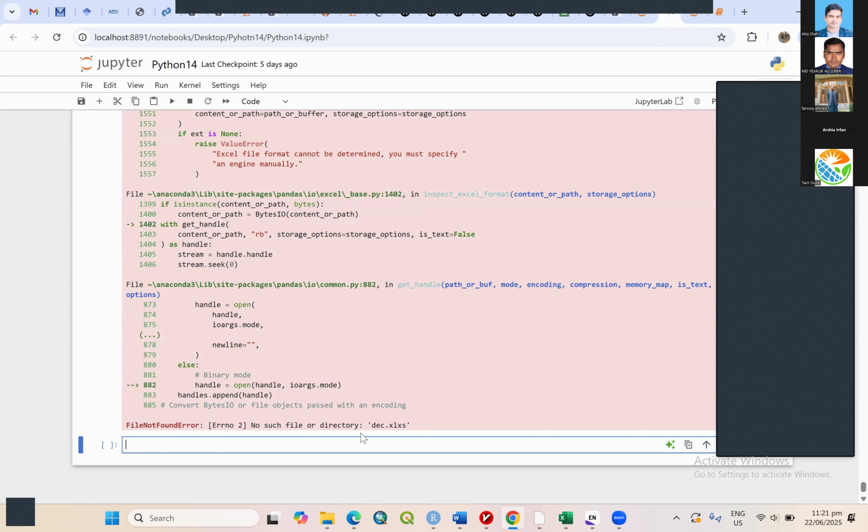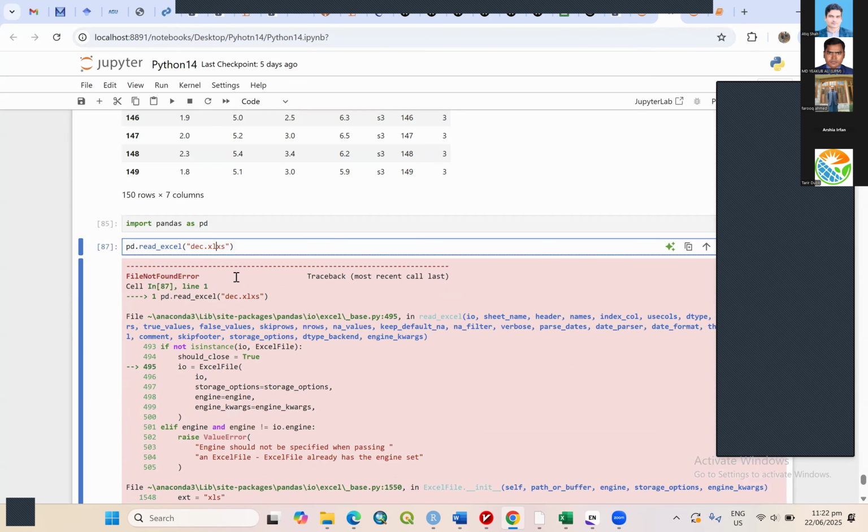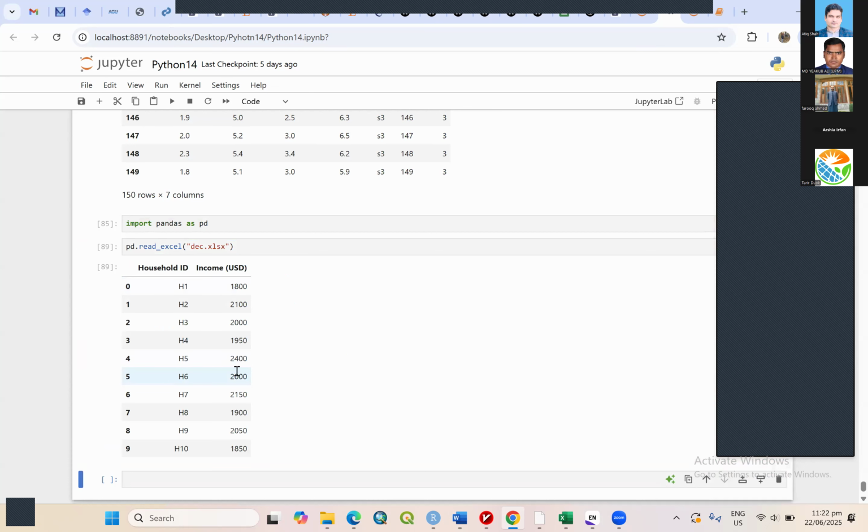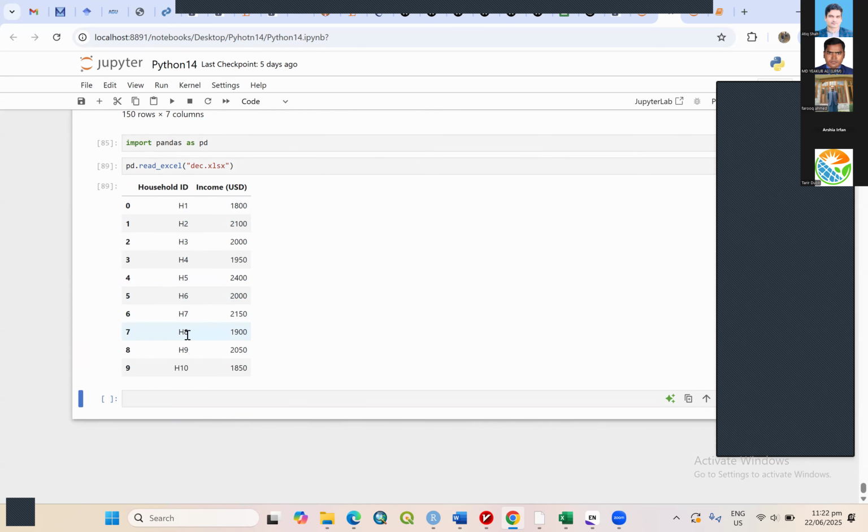It is showing you an error: no such file or directory dec.xls. It is xlsx, not xls. Please confirm again. Okay. Now you have done it. All participants, please import this file and type done.